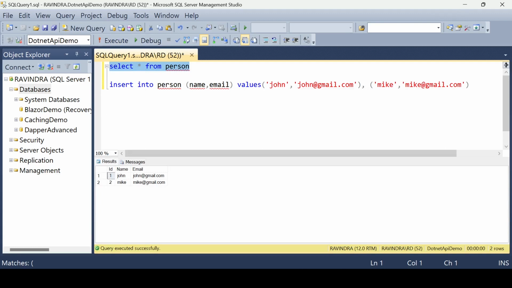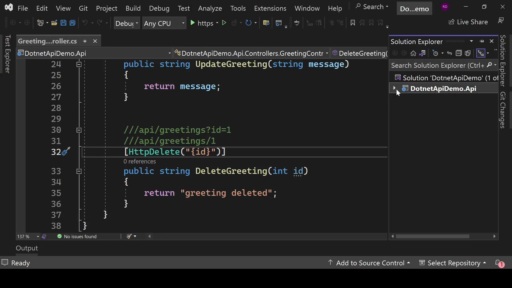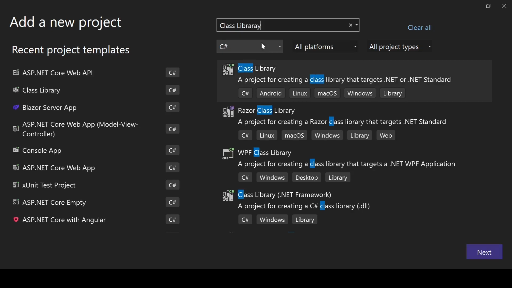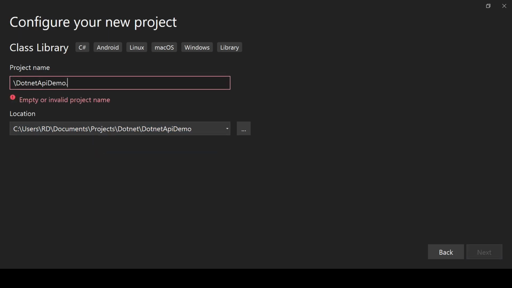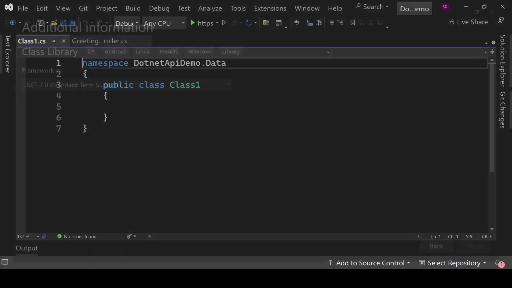Now let's move to our Visual Studio section. To perform database related operations, we need to create a new project. You can define those things here, but I'm going to create a new project for it. Right click on this solution and add new project. Now you will see that we have lots of templates. Search for class library and select this template, click on next. Our project was .NET API demo, so let's name it .data. Click on next, create, and it will create a new project for us.